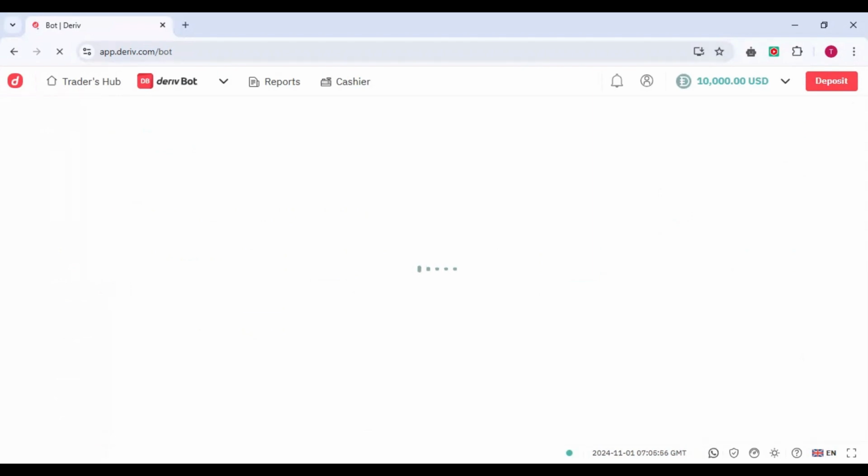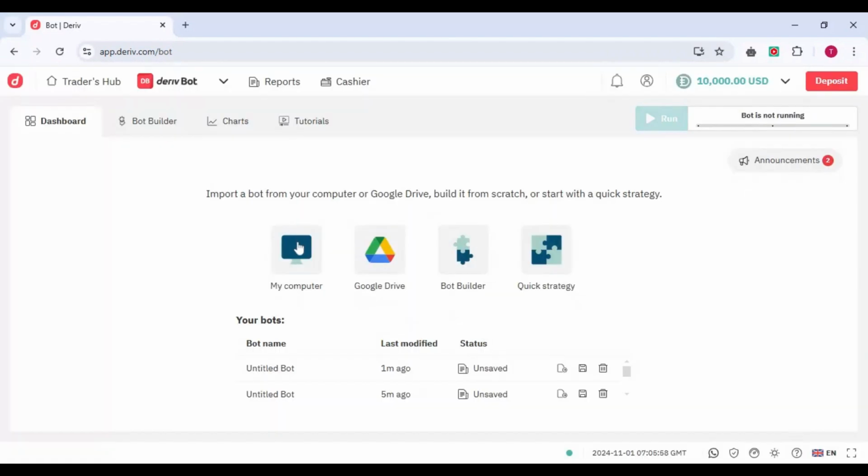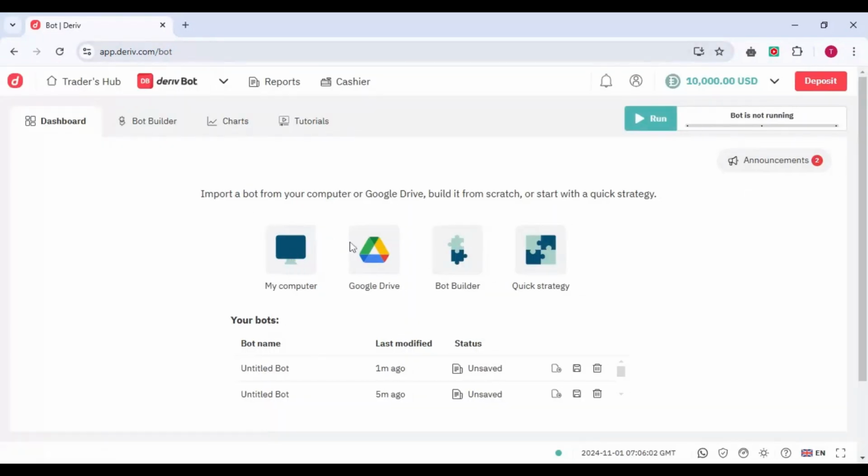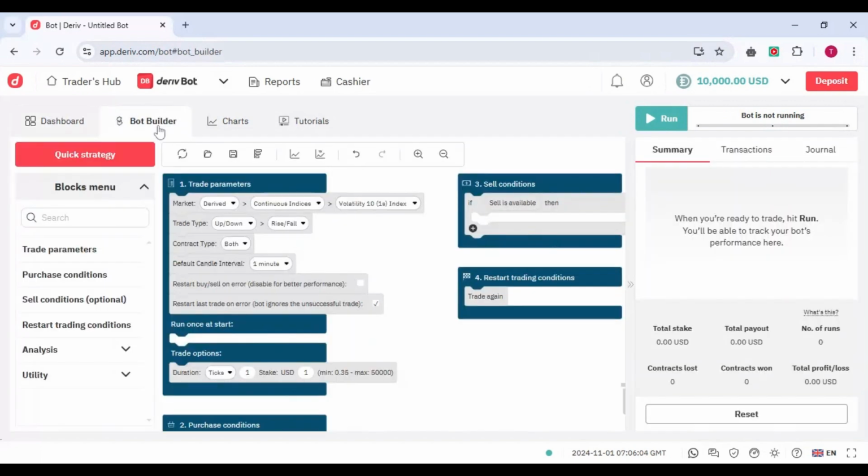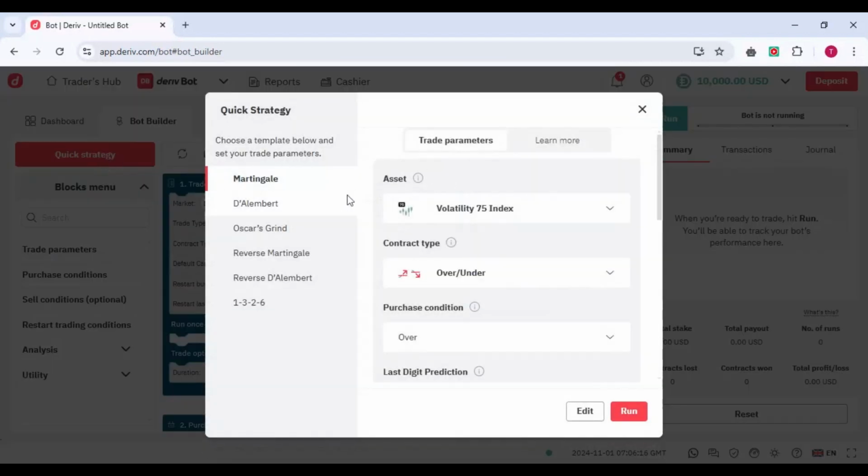Assuming you have opened your trade bot or the Deriv bot, this is where you load your bot, and you can also load it from the import section. From any of these points or on the dashboard, there is the quick strategy, which is usually the easiest way to make a trading bot. If you don't know how, look up the video where I showed you how to make your own trading bot using the quick strategy. All these are samples. With that, let's go directly.